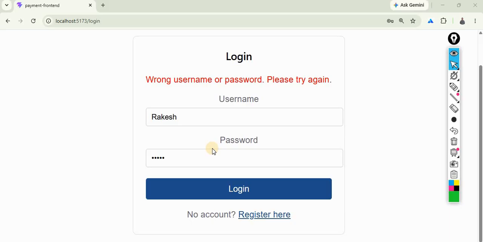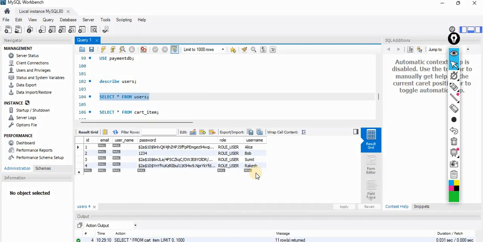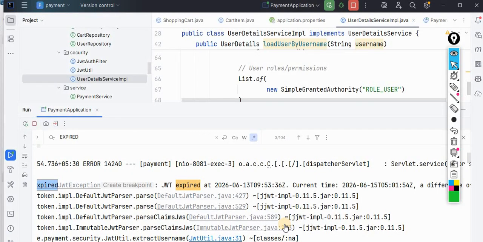So first, I thought that maybe my username and password is not correct. So I went to Postman and I gave a new user and it was successfully registered. I checked from the MySQL Workbench also whether this user is there or not. So it is already there. Okay. So still it is not working. So I found the reason for this not working.